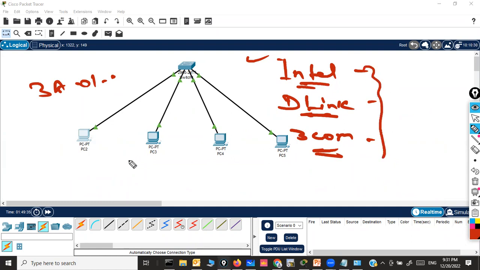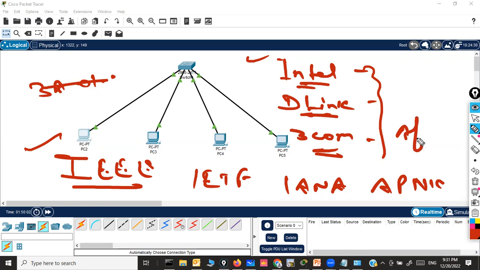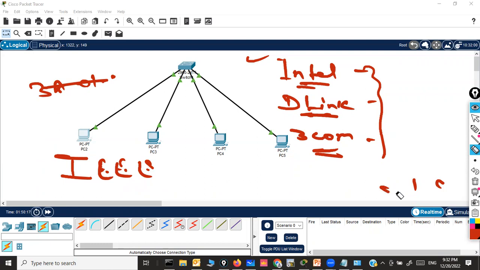So now there is one organization, an internet-based organization, and the name is IEEE, Institute of Electrical and Electronics Engineers. There are a lot of organizations over the internet, not only the IEEE. Later on, I will talk about IETF, Internet Engineering Task Force, maybe IANA, Internet Assigned Numbers Authority, APNIC, Asia Pacific Network Information Center, AfriNIC for the African region, ARIN for America. So there are a lot of organizations. I will talk about the different organizations later on. But for now, let's focus on the first one, IEEE, Institute of Electrical and Electronics Engineers.